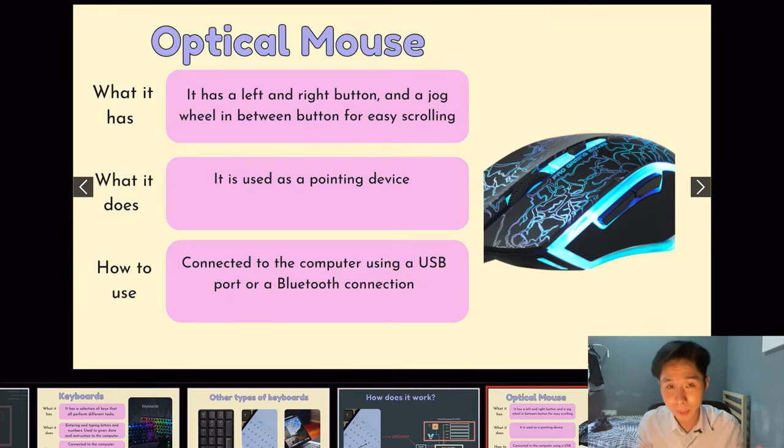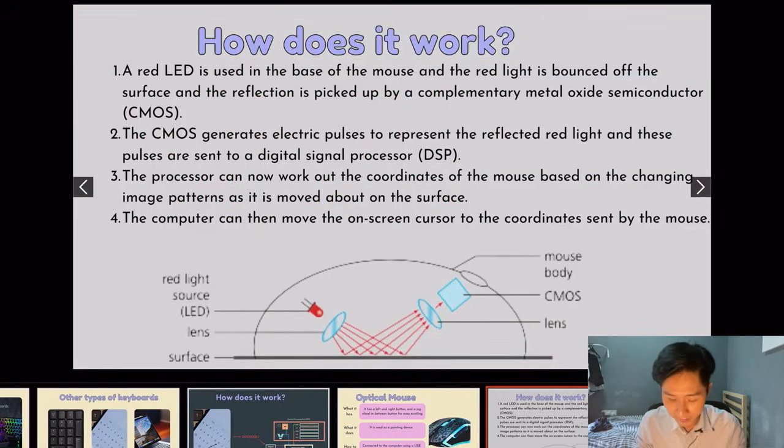Besides the keyboard, we also have the mouse. Very simple, it has a left and right button. It's often used as a pointing device, which basically helps us to point to the place where we want to be. Again, similar to a keyboard, it's connected using USB or Bluetooth. And here is some information on how it works internally.